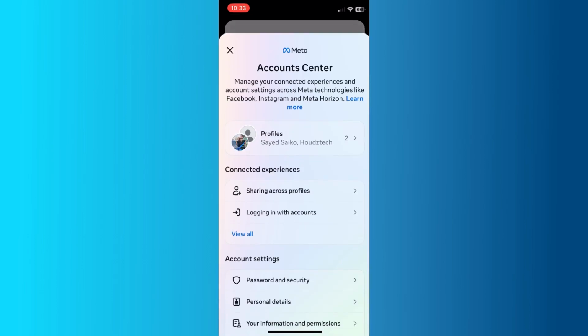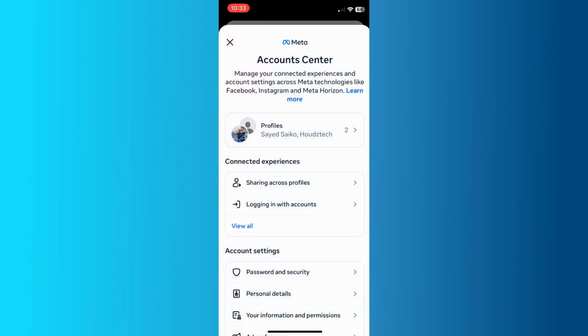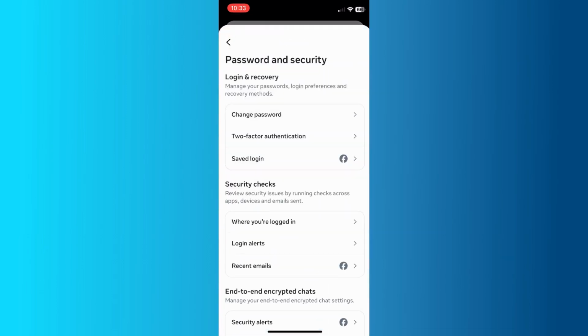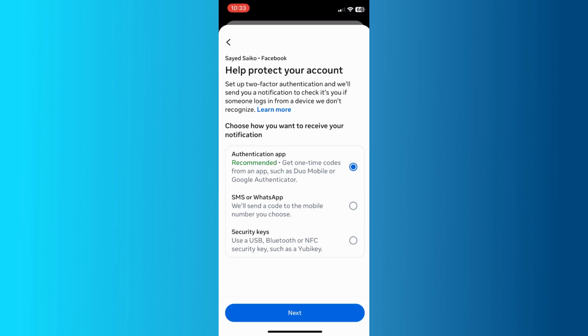Next, go to Account Center and choose Passwords and Security. In this section, you'll find the two-factor authentication option. Tap on it. Select the account you want to secure. You'll be taken to the Security Methods page, where 3 options are available. Pick the method you prefer.